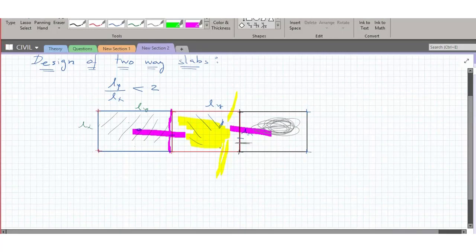Is this clear? So depending upon boundary condition, your My and Mx value is going to change. And we will look into all possible cases. Is this clear?